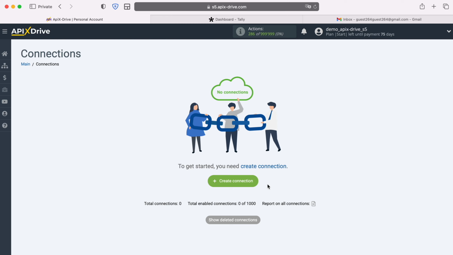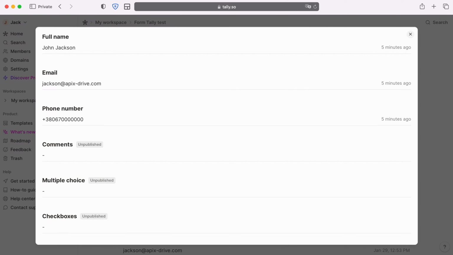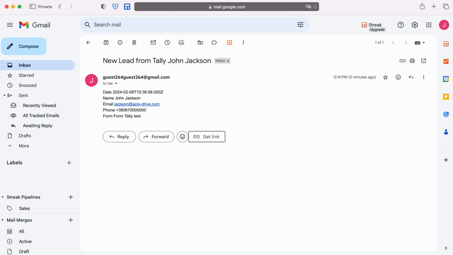Today I will tell you how to set up integration to transfer new leads from Tally to Gmail. This is necessary to automatically transfer new leads from Tally to other systems. For example, through the Gmail service you can send new emails. Now let's move on to the setup.